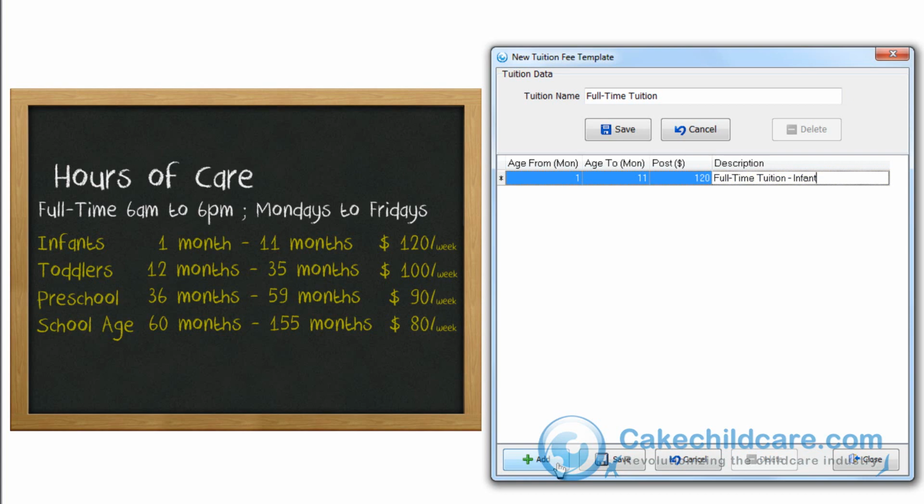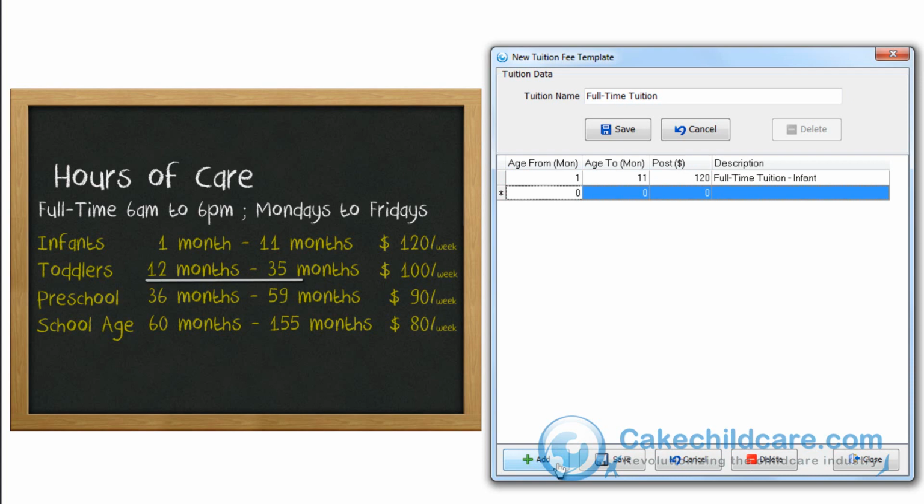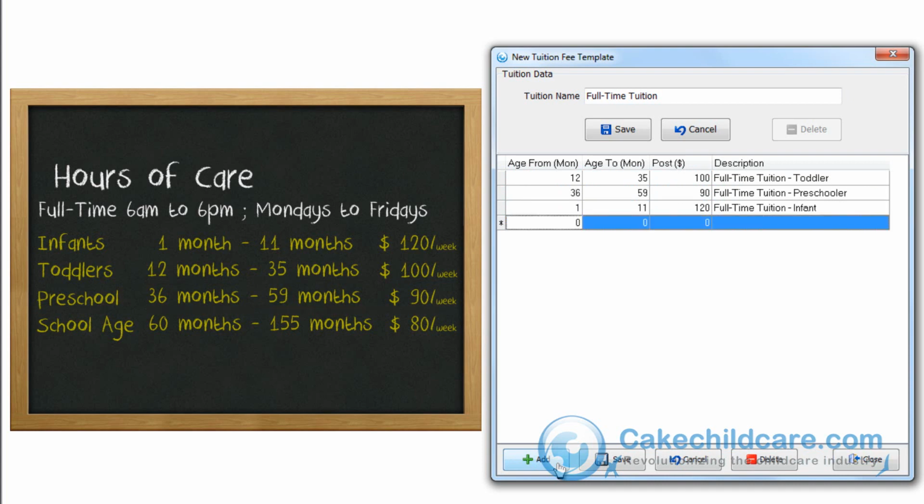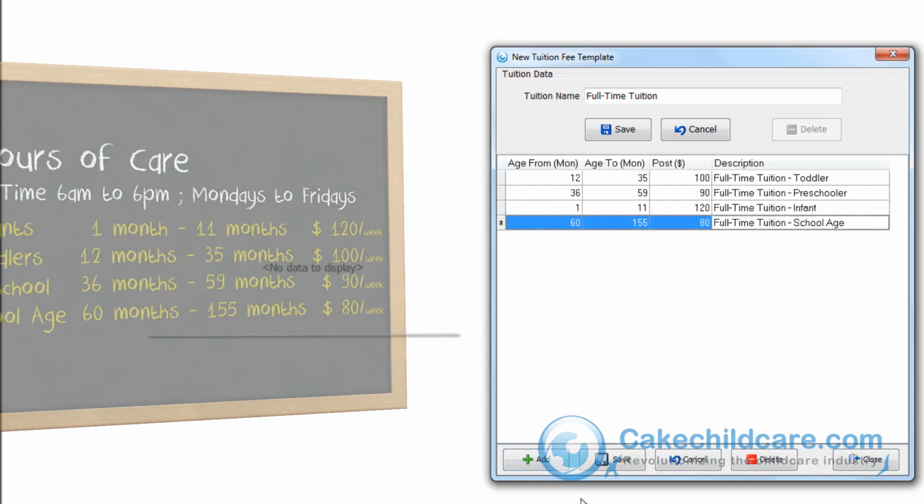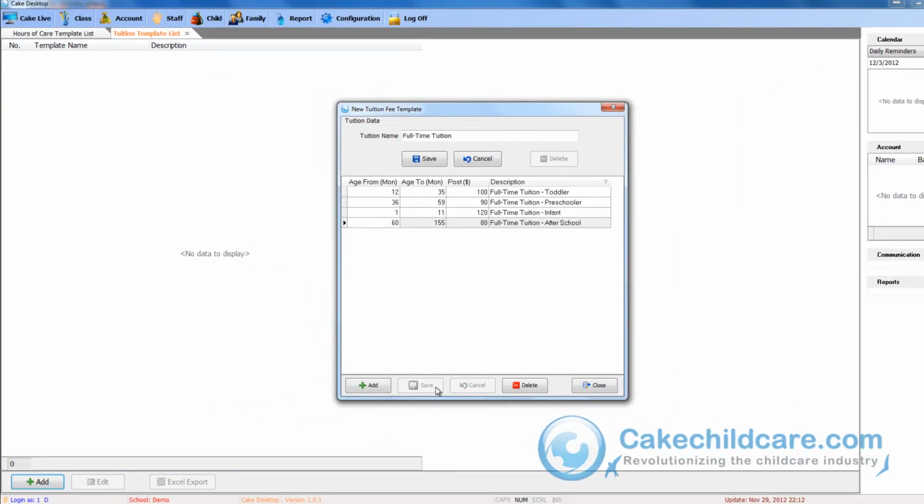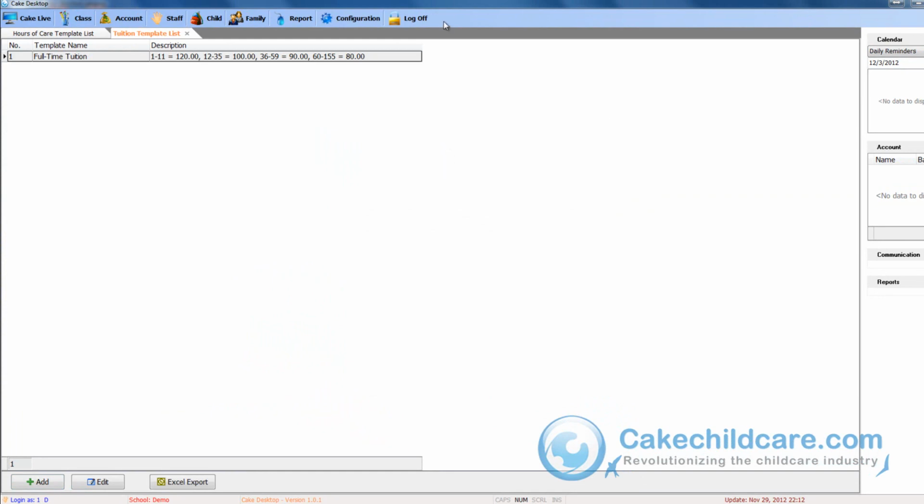Click the Add button again and let's fill out the full-time toddler's tuition. 12 months to 35 months for $100. And again for full-time preschoolers, 36 months to 59 months for $90. And lastly, for school-age kids, between 60 months and 155 months is $80. Now we are finished setting up the full-time tuition template. As you can see, this is very straightforward, but careful calculations may be required.